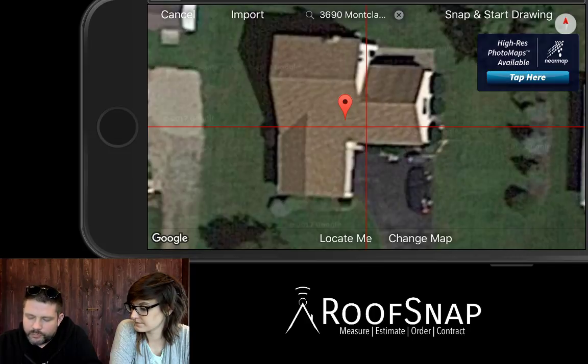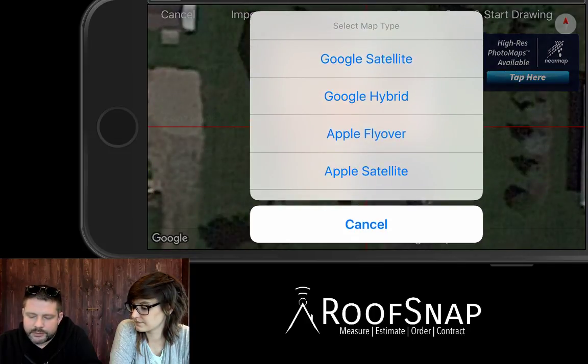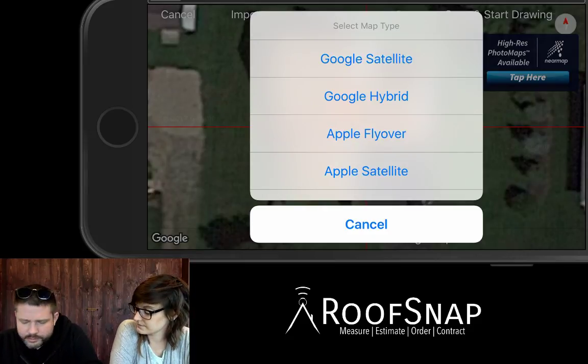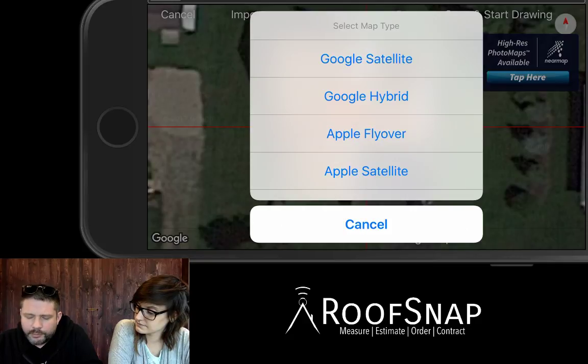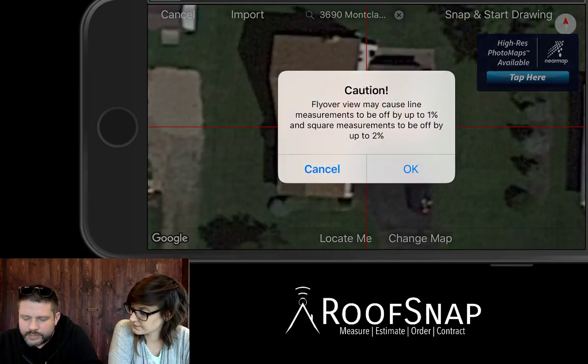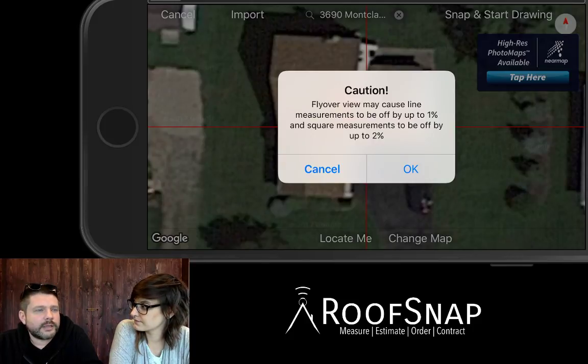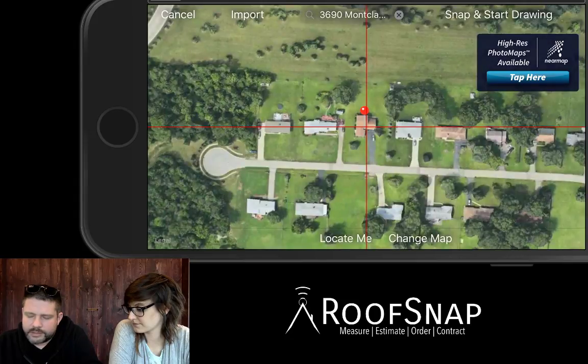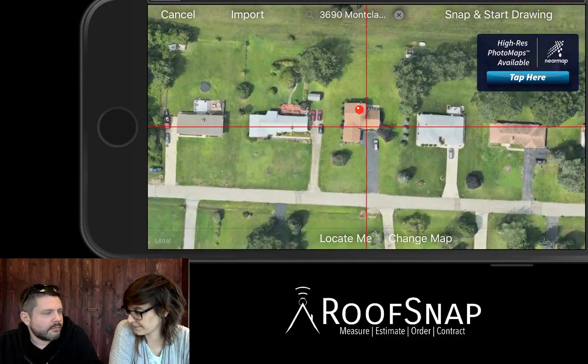Now, if you tap on Change Map, you can see that there's Google Satellite, Hybrid, which just brings in street names and other information. Apple Flyover, that one's worth taking a look at, specifically for this address. Now, caution, Apple Flyover is imagery that's been created by stitching different images together, creating sort of a 3D environment. So it's sometimes a little bit off with regard to accuracy, but we say within about 2%.